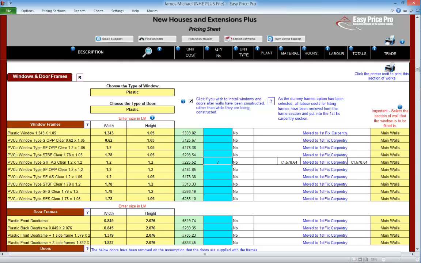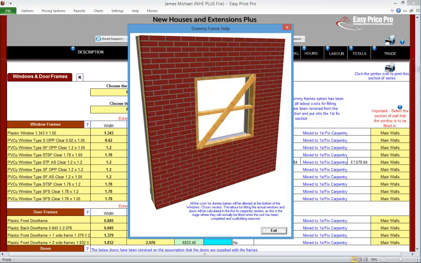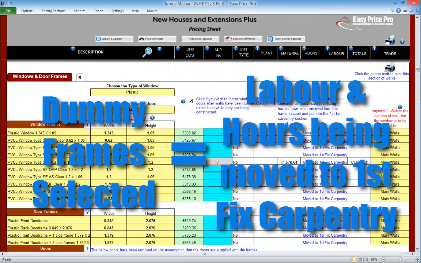Let's enter 7. The material cost of these windows is worked out, but we'll notice that the blue text here tells us that the labour costs and hours for the fitting of these windows has been moved to the first fix carpentry section. This is because we've opted to use dummy frames. This means that the fitting of these windows will be done after the walls have been constructed, during the first fix. So the programme knows that it needs to move the hours and labour costs for the fitting of them to the first fix carpentry section to ensure that all our reports, including our work schedule, are correct.